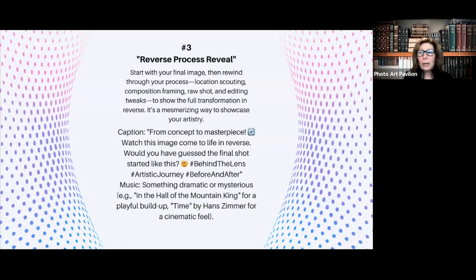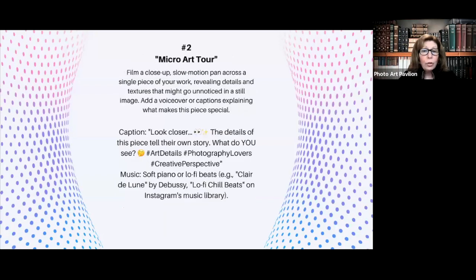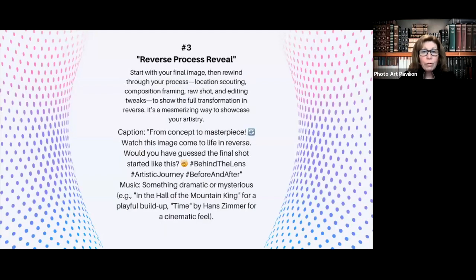Caption: "From concept to masterpiece. Watch this image come to life in reverse. Would you have guessed the final shot started like this?" And then behind the scenes, artistic journey, before and after, and then some kind of dramatic or mysterious music might be fun to capture them. So 3 ideas. Number 1, 10-second challenge idea, caption "Art in a blink." Number 2, take a closer look, the micro art tour. And number 3, the reverse process reveal, from concept to masterpiece.